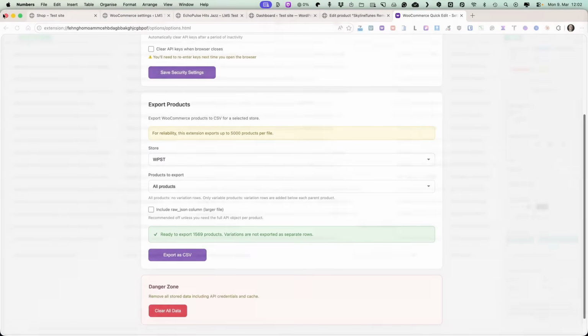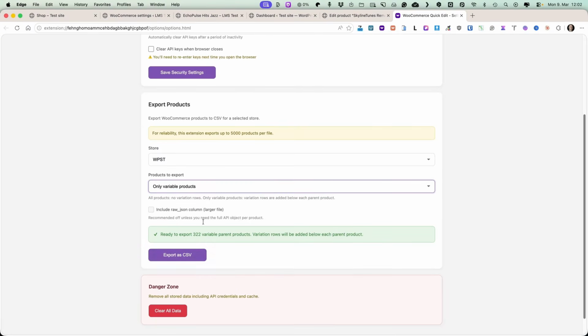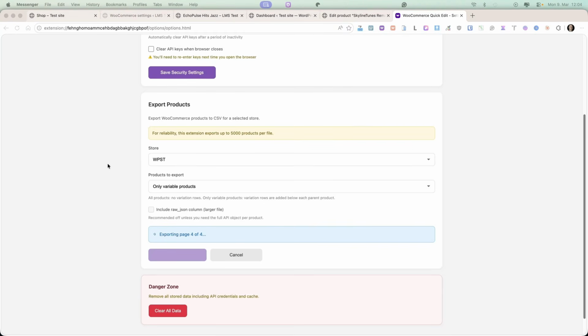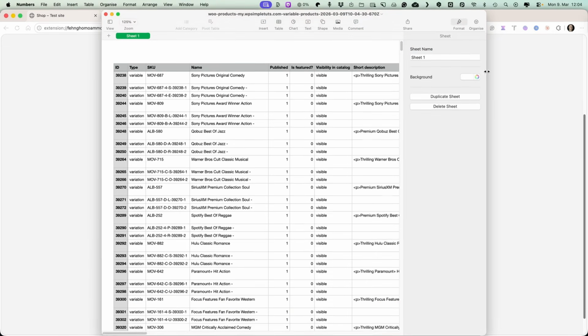Now I'm gonna close this file and I'm gonna select only variable products. As you see, it's ready to export 322 variable products. Let's export it, and depending on your variation amount, it may take a bit of time. Now it took approximately a minute and a half, but it exported all the 322 variable products.